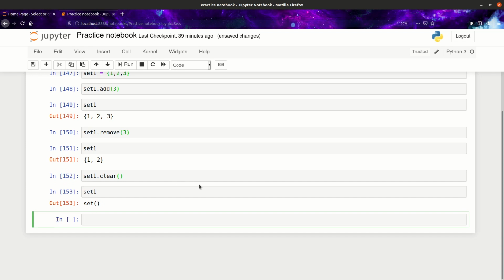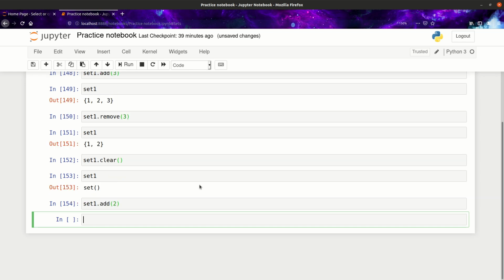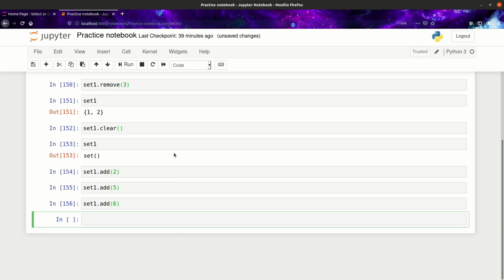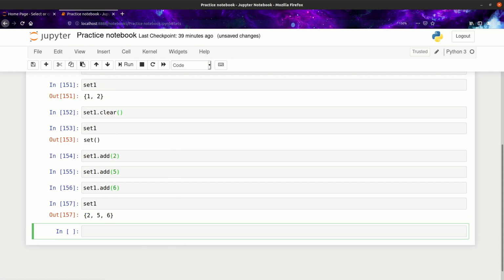So now I want to add a few more elements. So set1 dot add 2. You can only do this one by one. You can't do multiple at a time. And then I'm going to put set1 dot add 5. And then set1 dot add 6. Okay, so let's find out what set1 is. It's 2, 5, and 6.